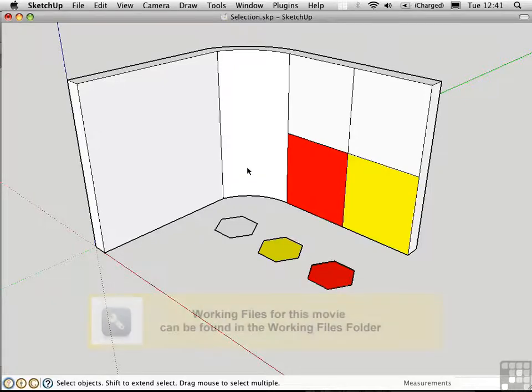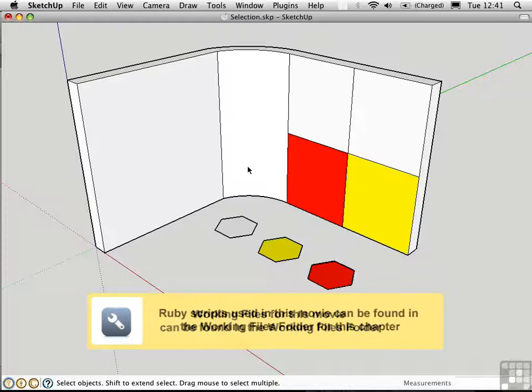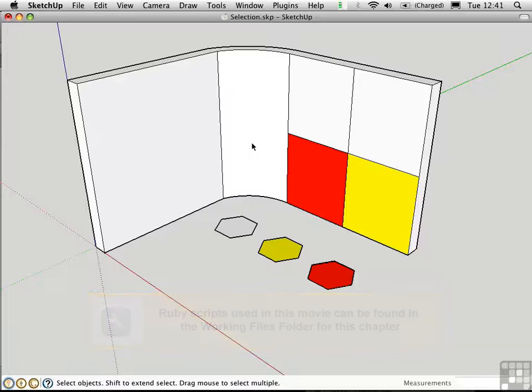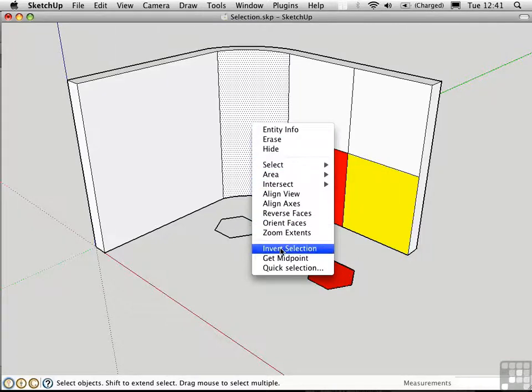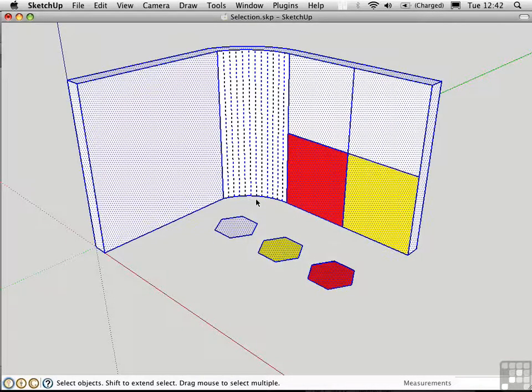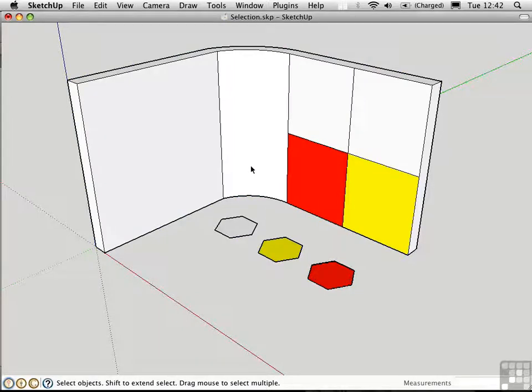There are a few useful selection scripts that I'd like to draw your attention to. The first one is very simple and it's called invert selection. It's written by Trevor Ian Grant, or TIG as he's known in the forums. I'll right-click on this face and choose invert selection, and it will get everything but that. And this works on faces or edges.